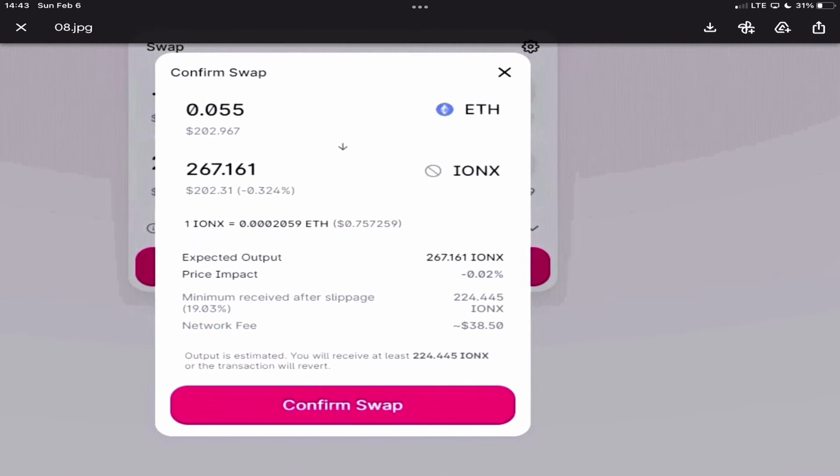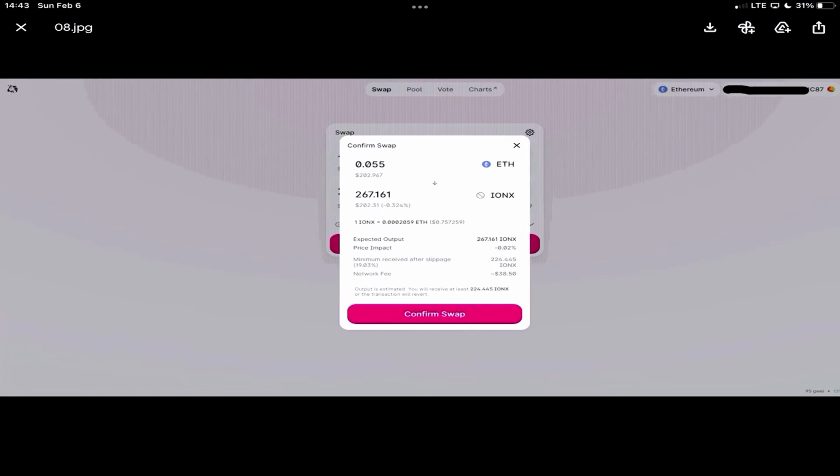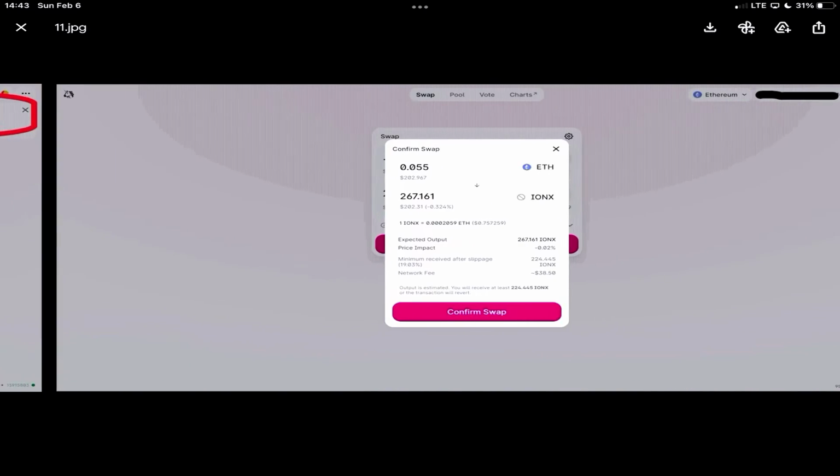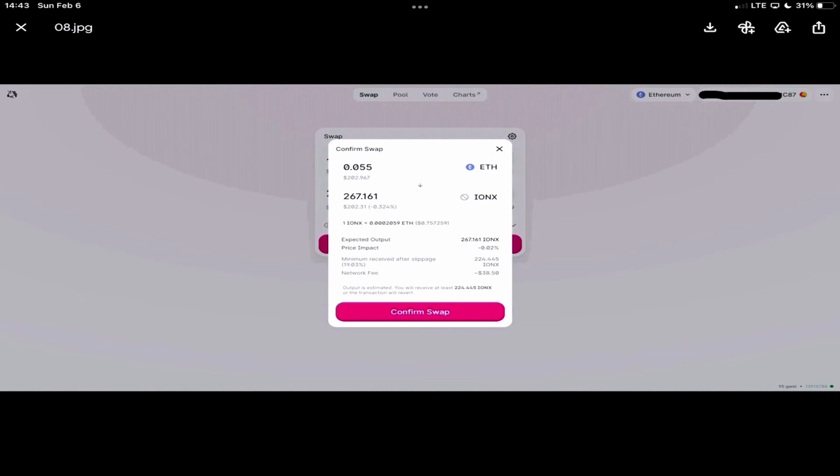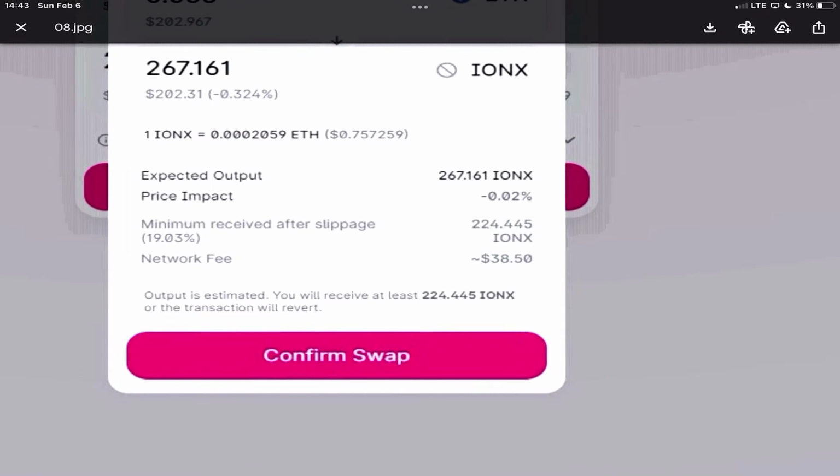You can see another confirm swap. I think I have those actually. Let's see what I did here. These are out of place. Okay, so this one comes first. This is what you'll see. Confirm swap. And once you confirm swap, there's a little bit more information here. You see that? The slippage.